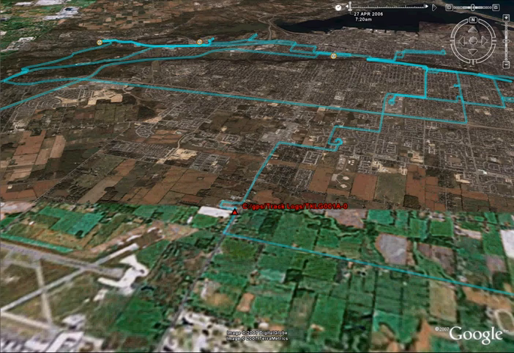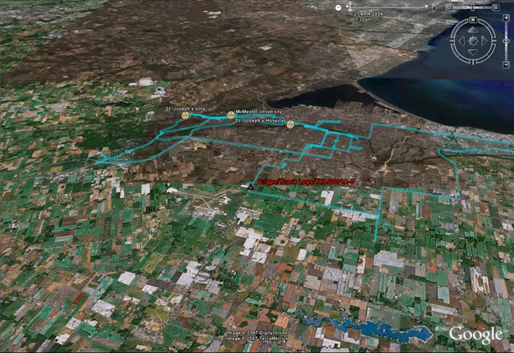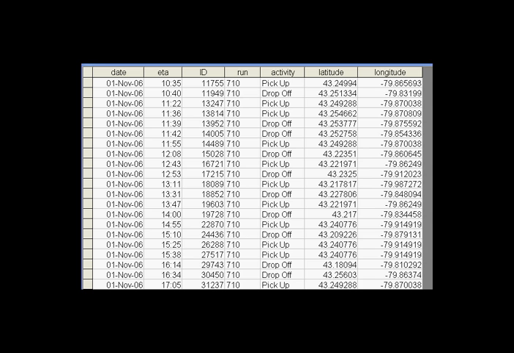Now, through the use of GPS devices, DARTS has been able to collect geographic locations, longitude and latitudes of all the pickup and drop locations. Now, here you see that we have the data collected in a table.